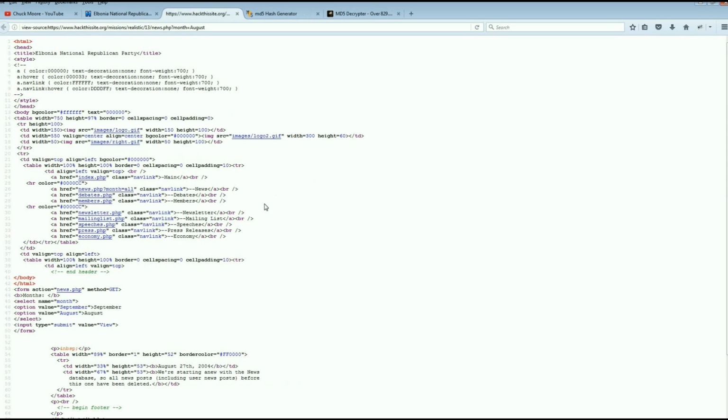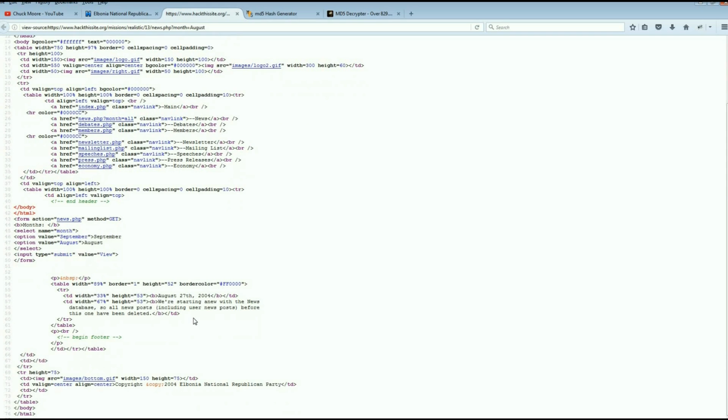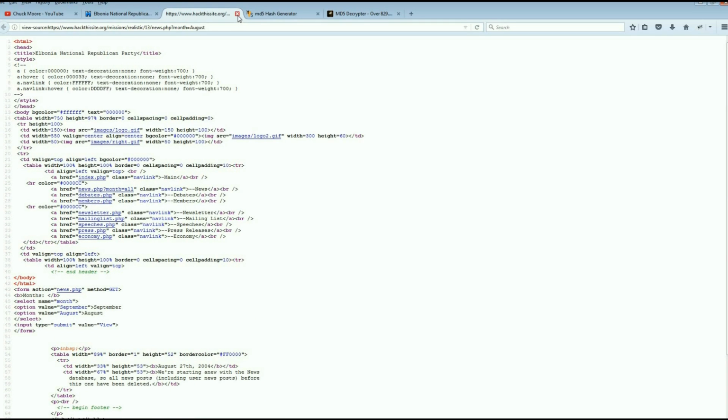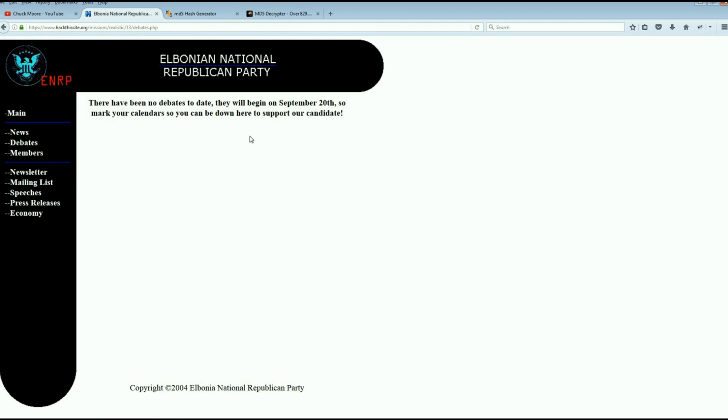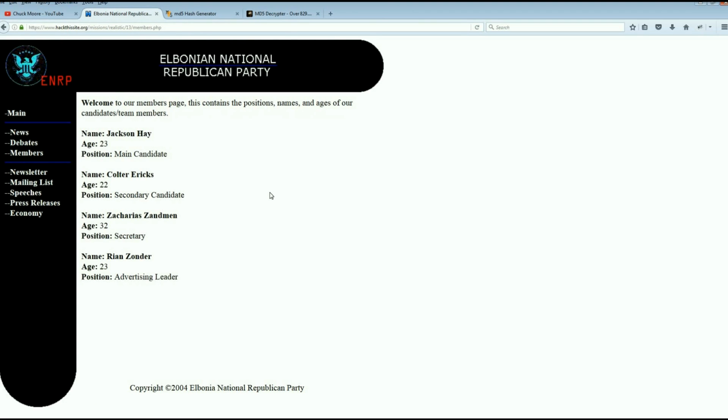And again, we could view the page source. We can see that there's the news page, select by name of month. They have September and August hard-coded in here. We're just going to submit it and it just sends us back that view. And nothing very special on that page. Debates page, they don't have anything there. Members page, this is just straight old PHP.